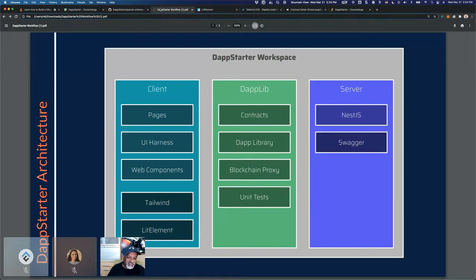What I want to do is do a little deep dive into what you can expect to find there, and then we'll actually go look at those things. So let's start with daplib in the center, because it's the most important thing. With daplib, you have 4 main components in there. You have the contracts. So these are the smart contracts that you're working with.